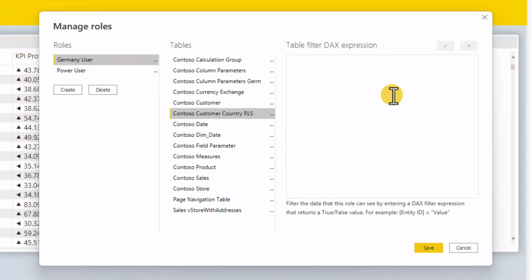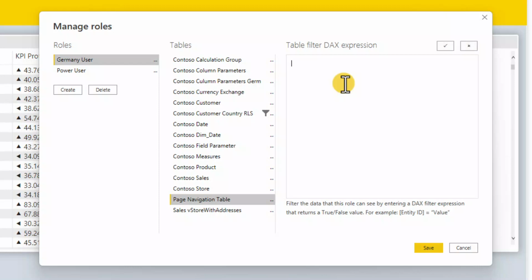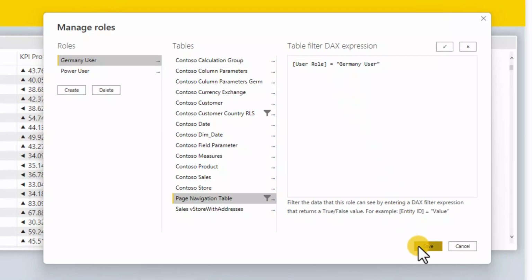Okay, let's go back to the Germany user role. And here we'll need to set the role level security as well, and the object level security. So let's say Germany user equals 1, and on the page navigation table, oops, there's a mistake. And on the page navigation table, we will say user role equals Germany user. Okay, let's save this.